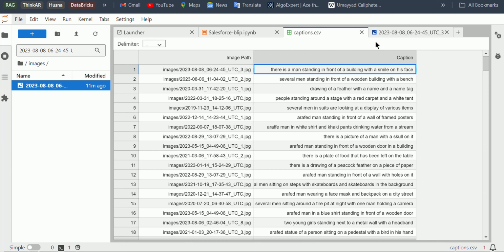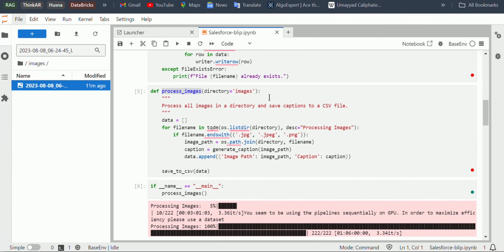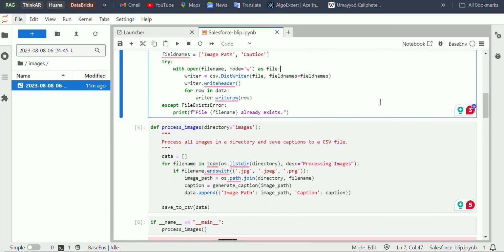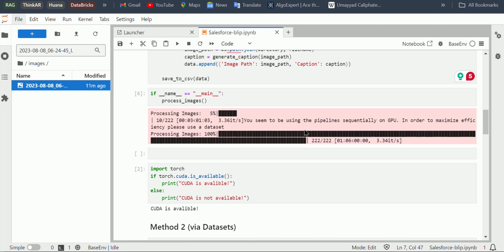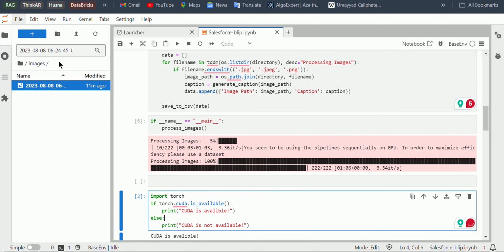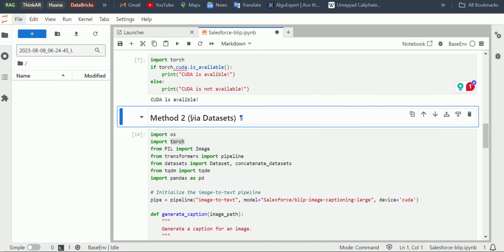Okay, after that, this is method number one. In this method it takes a little long. We can make it a little bit faster with the datasets library. For that, you can see we have CUDA available. So after that this is method 2.